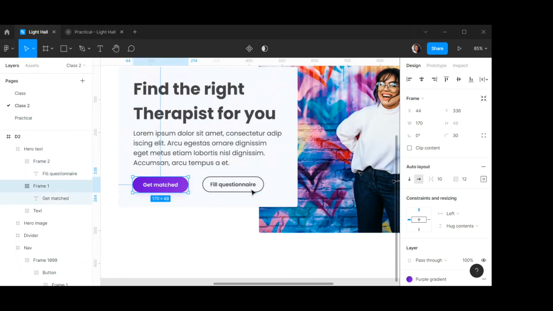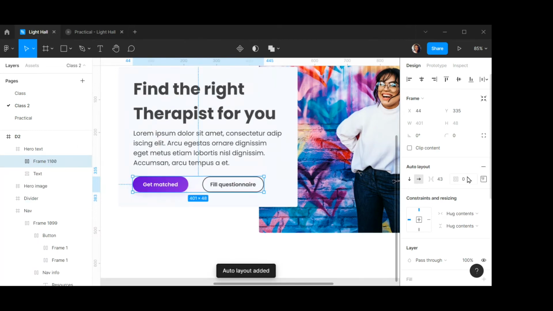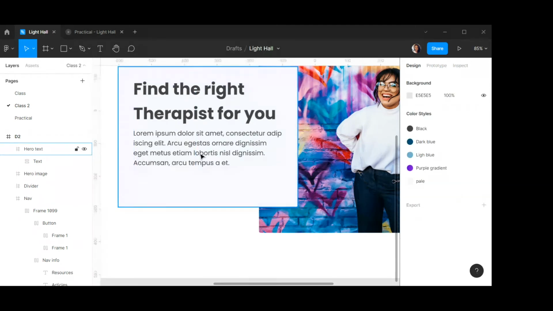Okay, now click on both buttons and then add an auto layout to both of them. Change the spacing in between them to 25. And now the buttons here, we're going to rename the frame to buttons.